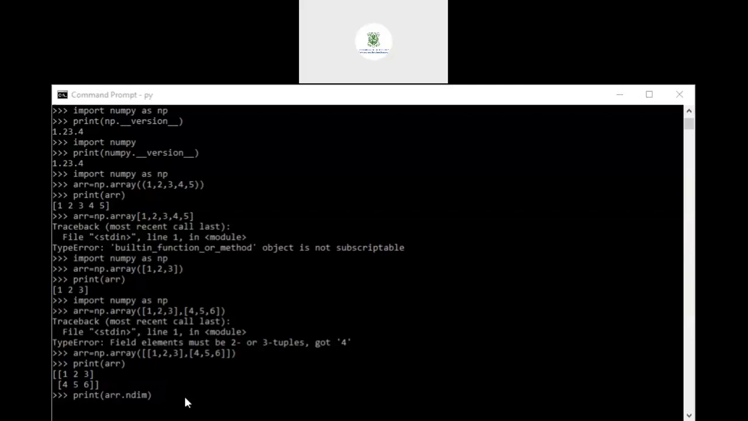What will be the expected output of this line? print(arr.ndim): arr is the variable and ndim is the attribute. What is ndim? It is the dimension of that array. What is the dimension we are expecting?